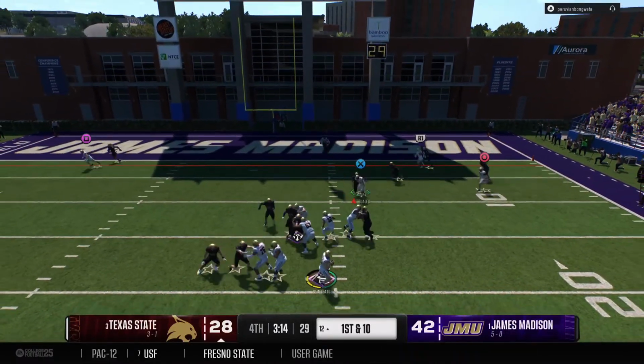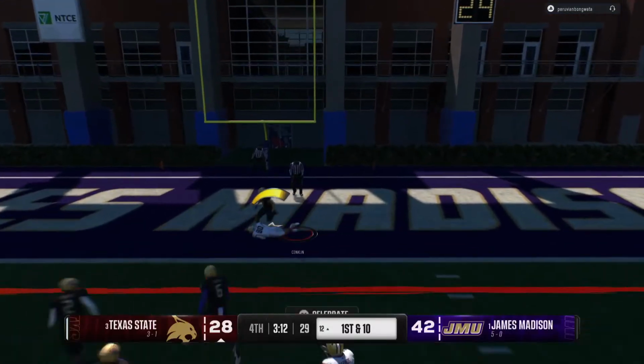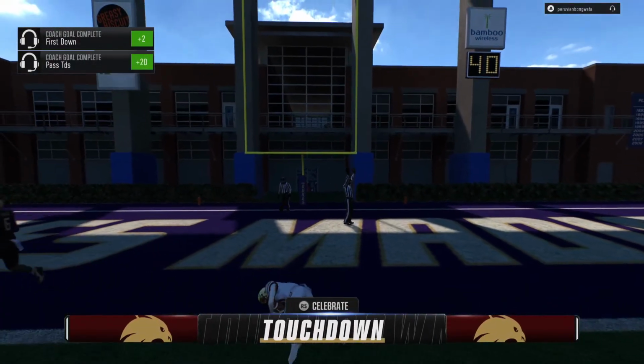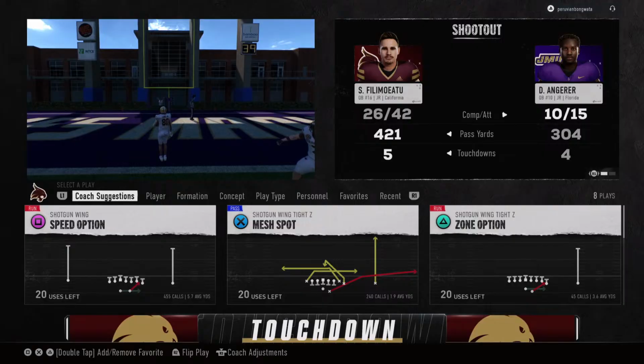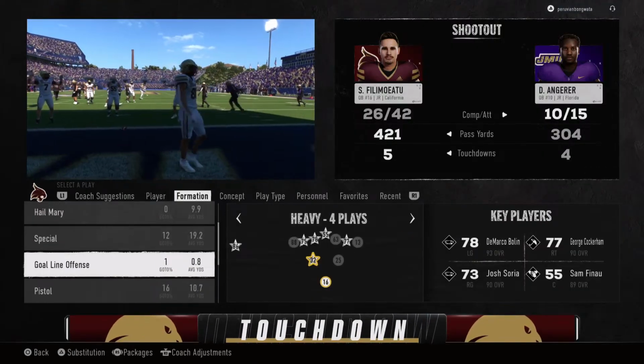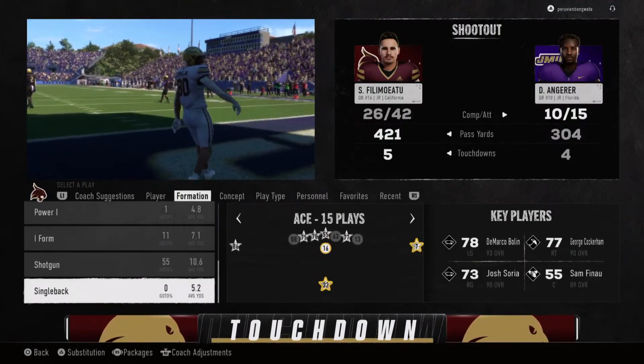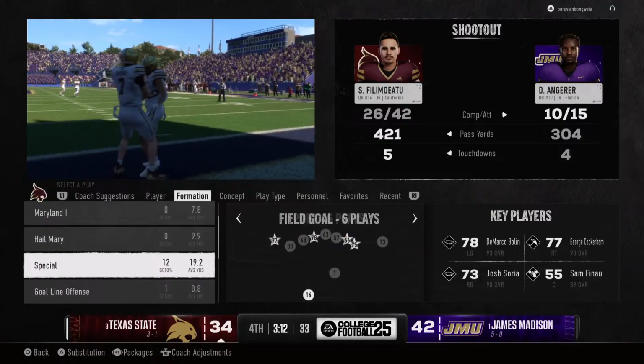And looking to throw now on first down. Looking for 6. Catch made in the end zone. Touchdown, Texas State. That's a crucial score, Kirk. Makes it a one-possession game and makes the stretch run of this very interesting.